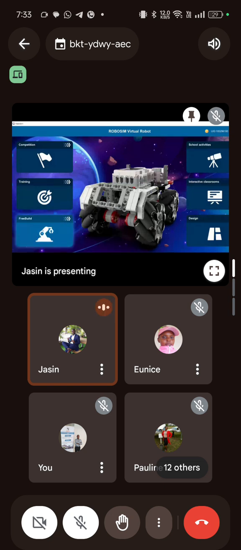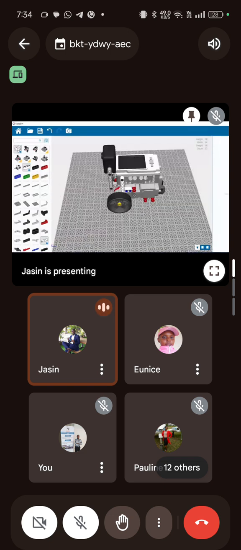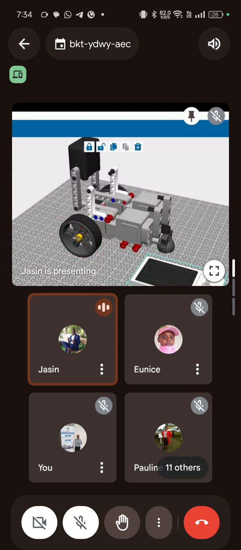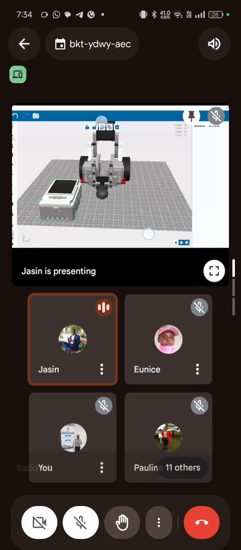Then on the bottom left corner, we have free build. Basically, what free build does is give you the robot pieces. We have the RCU, which is the main robot controller. These are pre-designed robots. This is the RCU, the robot control unit.